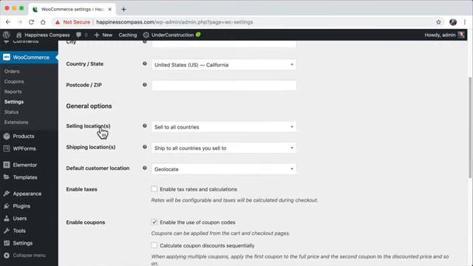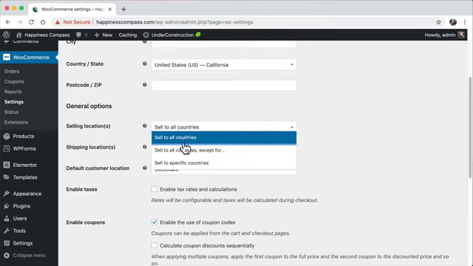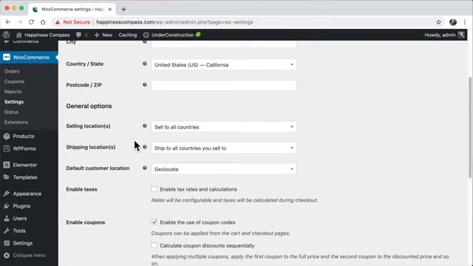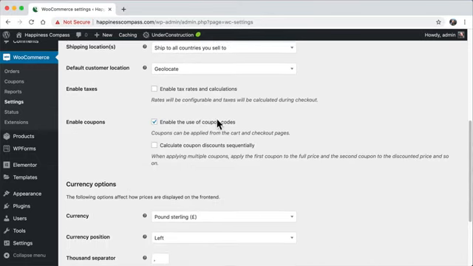Selling locations, maybe I don't want to sell to all countries. Maybe I want to sell to specific countries or exclude certain countries. Maybe we don't sell to North Korea. You could do the same thing for shipping locations. This is a section where we enable coupons or disable coupons.